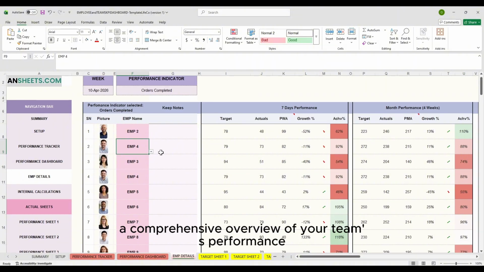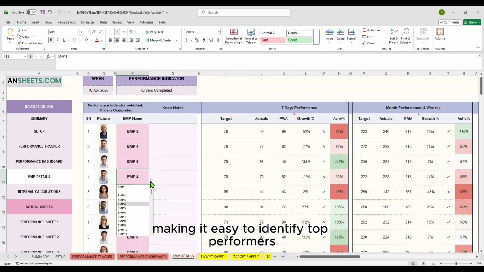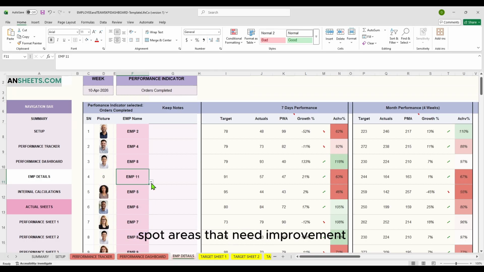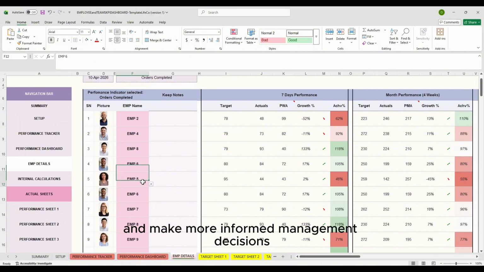This worksheet provides a comprehensive overview of your team's performance, making it easy to identify top performers, spot areas that need improvement, and make more informed management decisions.